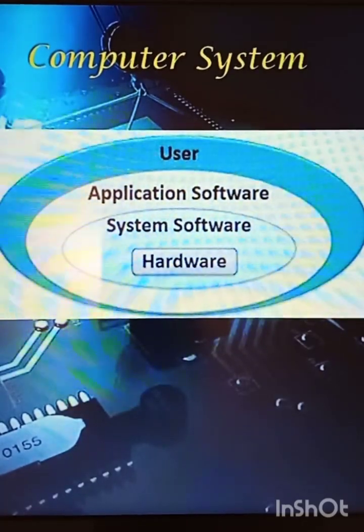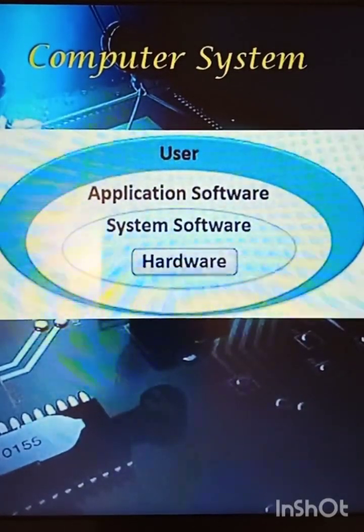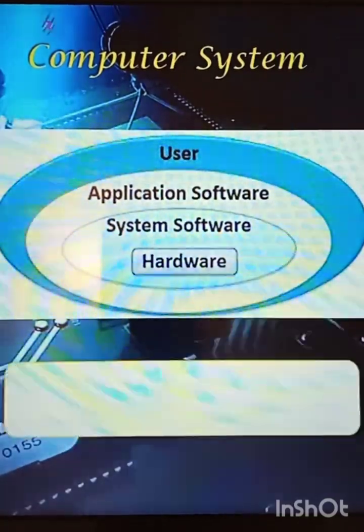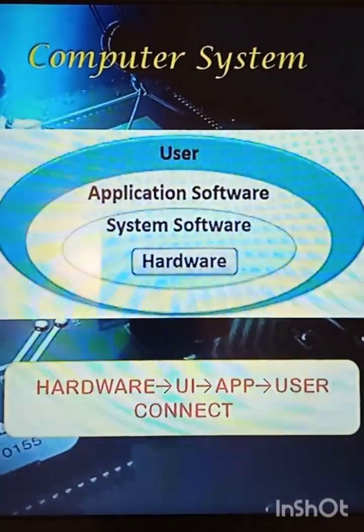So if the user is not giving input and things are not being done, this system is useless. The system cannot work. So user, application software, system software, and hardware, all these are important components of a computer system. So this is how the hardware, system software, applications, and user are connected. This has been explained here. So now we go to next.